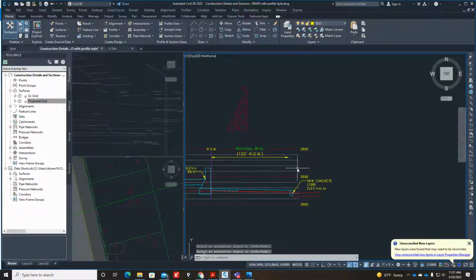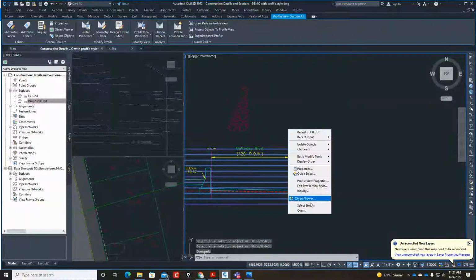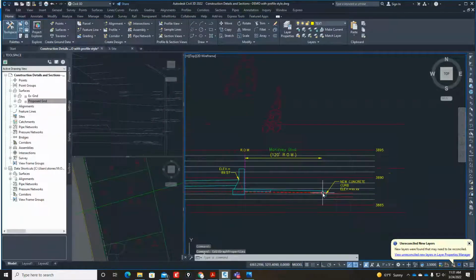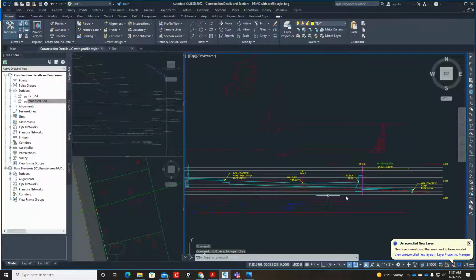We need to extend the grid a little bit. Going back to our profile view properties, we had an end station of 75, and we can go to 80 or something. And a little bit more, maybe about 83. There we go. A new sidewalk, and label it accordingly.